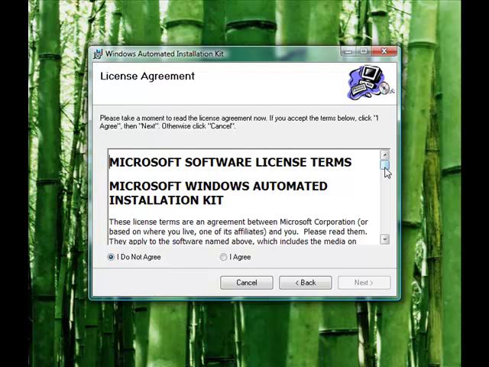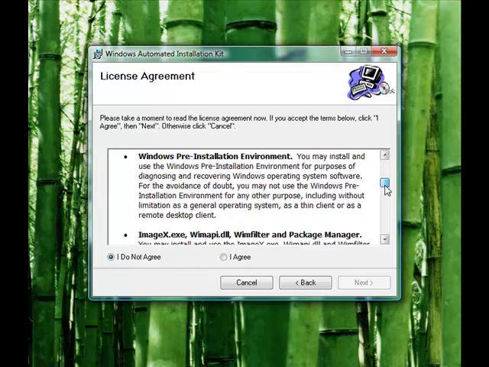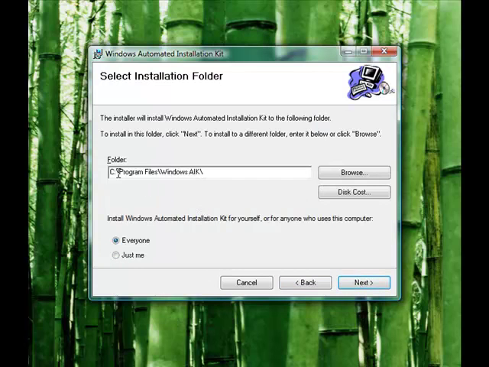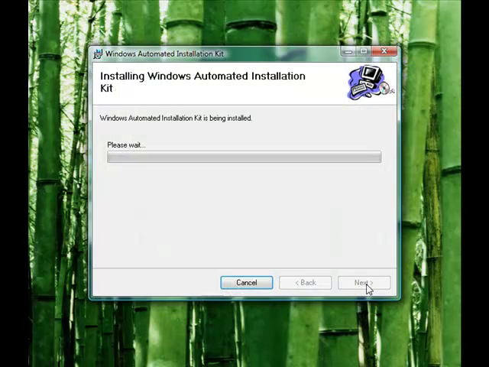And here we have the end user license agreement. You'll want to read through this. Click I agree and then next. Here you can path out where you would like the program kit to be installed. Click next through this confirmation, and this will start installing. This will take a little bit.